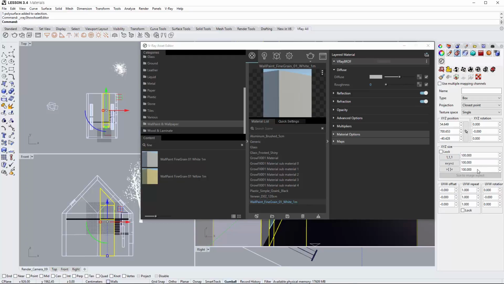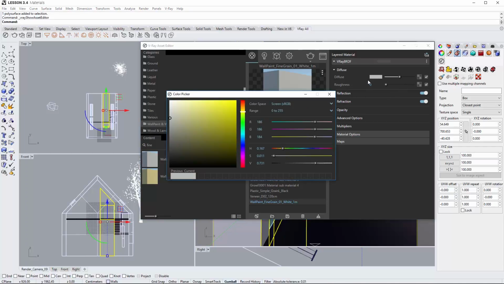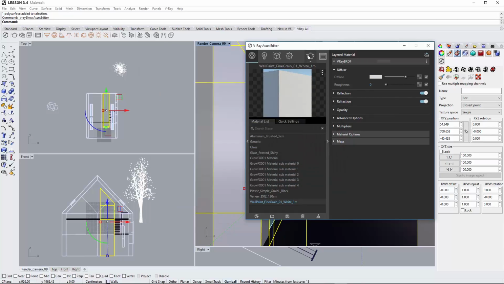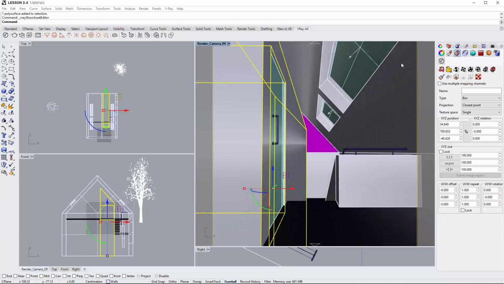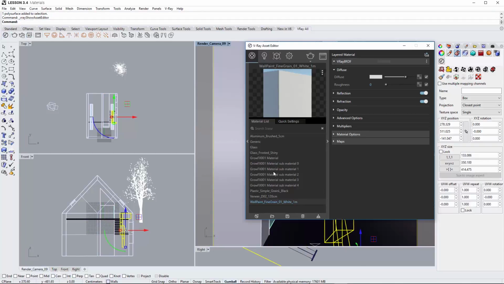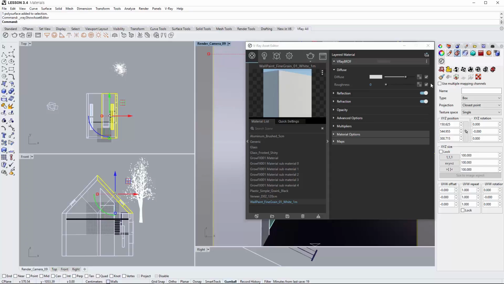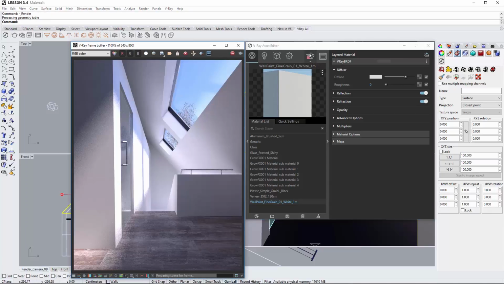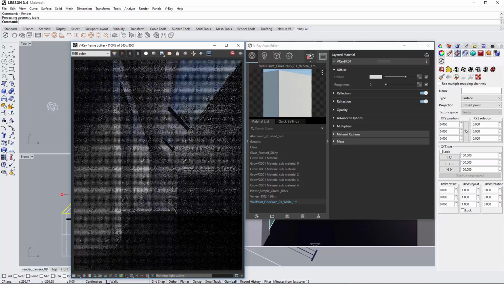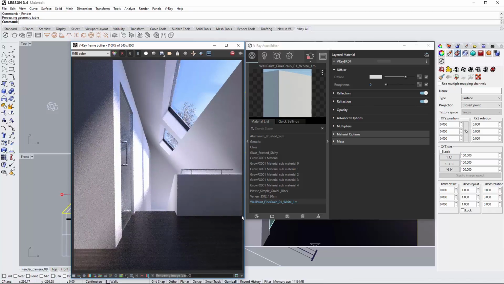Finally, let's change the diffuse color of this material by clicking on the color swatch. Using the RGB sliders, let's set all three of them to 220. Lastly, before we render, let's repeat these steps for the remaining walls in our model. Okay, now let's go ahead and re-render. And now we're ready for the next step.